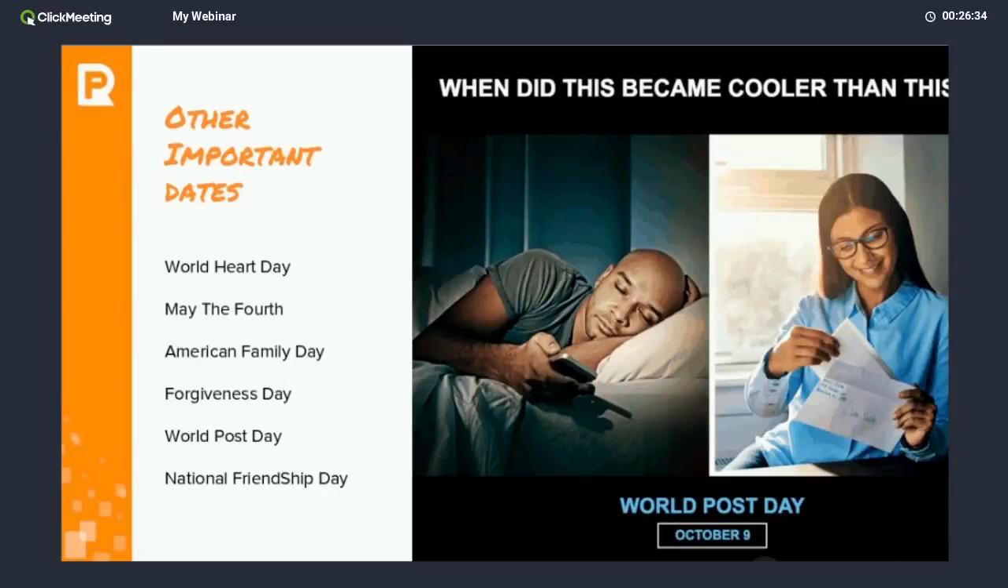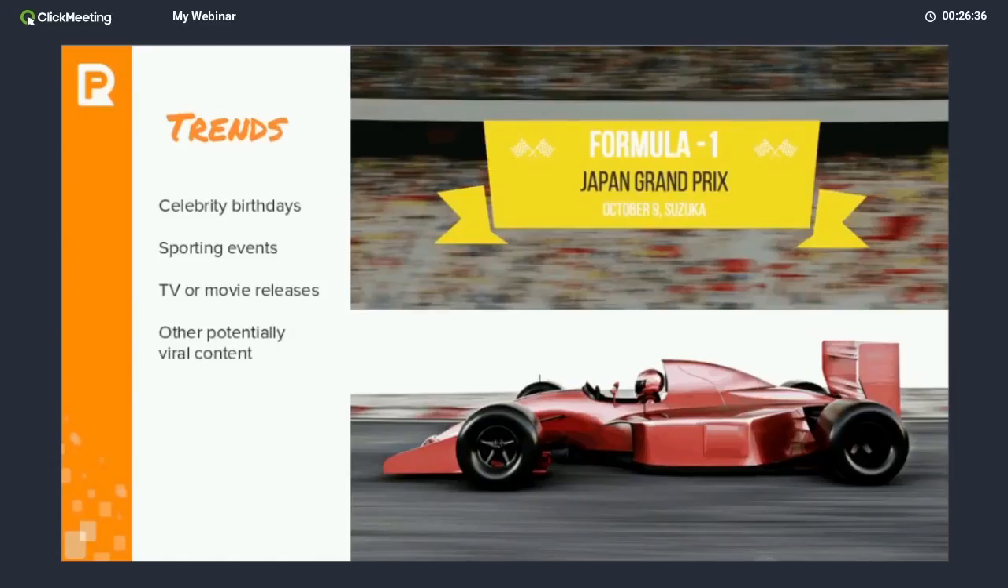Engage people to leave their thoughts in comments. The third type of holiday marketing involves posts that are related to fun, trending things like celebrity birthdays, sporting events, TV or movie releases, and other potentially viral content. Think over your client's industry. What holidays, trends, and events could make your social media brighter? Don't miss an opportunity to post engaging content.